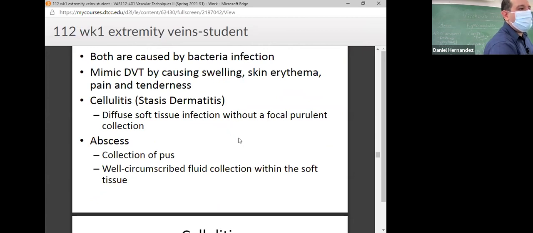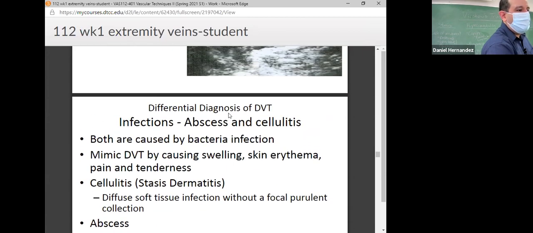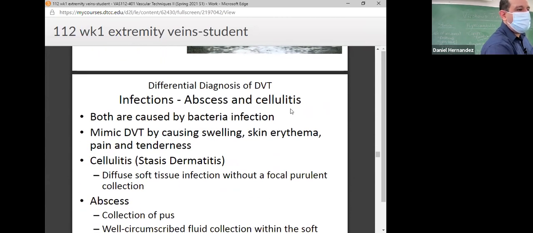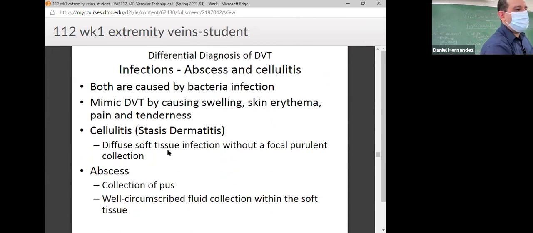These are both caused by bacterial infections. An abscess or cellulitis in the leg. Cellulitis is an infection of the skin cells. It's usually a result of having a small cut in the skin, and bacteria gets in and infects that surface layer of the skin. So it's a soft tissue infection. The reason you'll often see these, especially cellulitis, is that it can mimic the symptoms of a DVT. You'll wind up with swelling of the leg. You'll wind up with skin erythema, so you'll get redness of the leg. There'll be pain, tenderness.